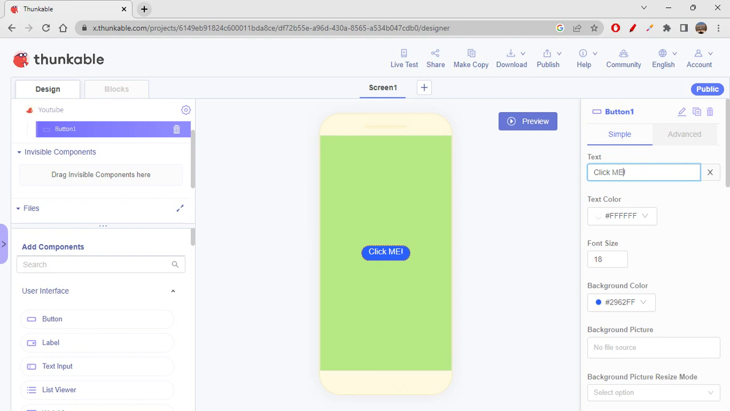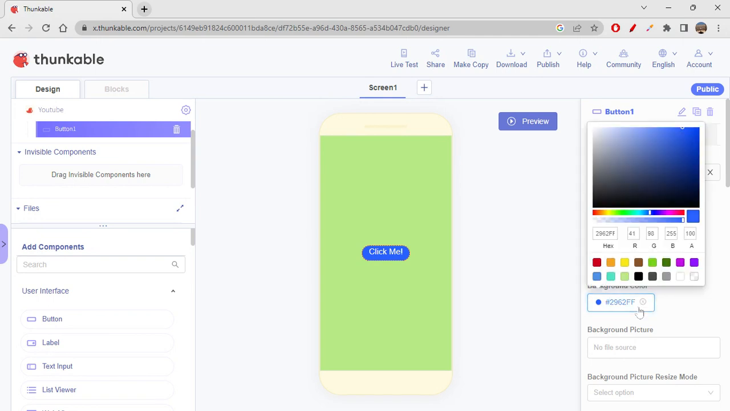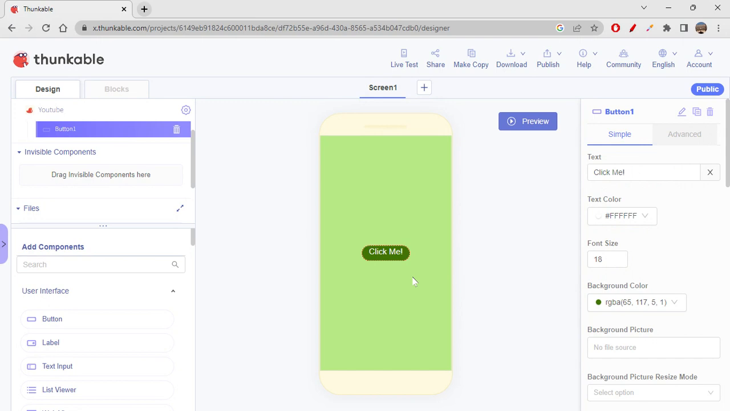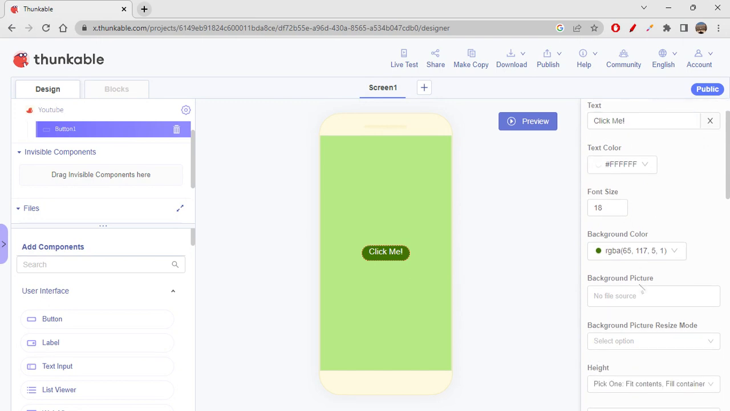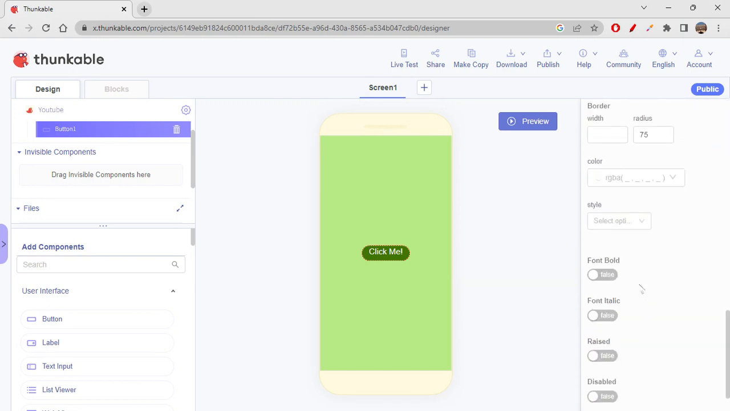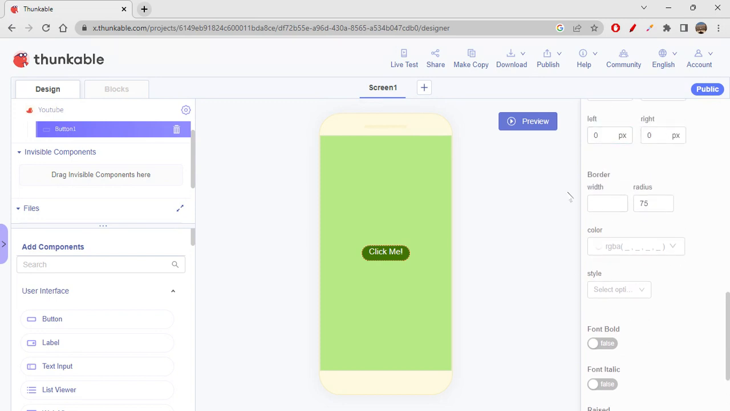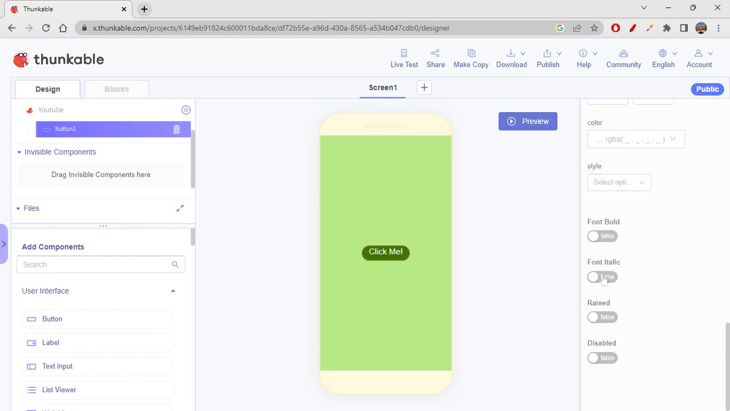Okay. So click me. Okay. And we can change text color. You can change font size. I'll change the background color, like, I think I like this. Okay, and then you can also change all the properties over here, right? You can give borders, you can make font bold, font italic.